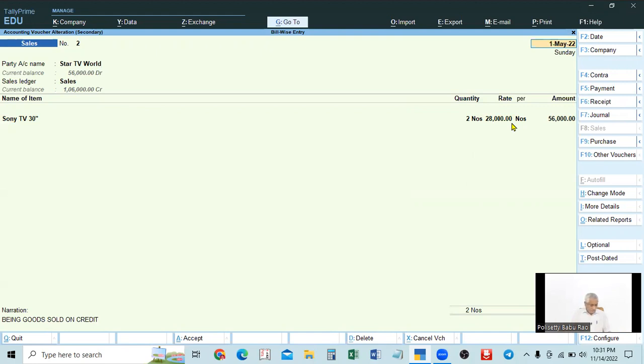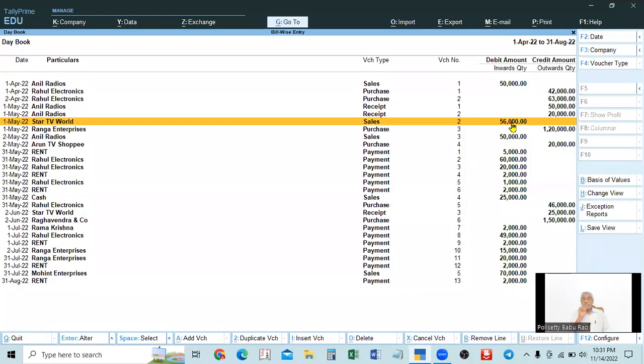Then after altering, press enter, then click Control A, then go on pressing Enter, Enter, Enter till the end, and at the end the screen will be accepted. Instead of that, simply after making the alteration, immediately press Control A. The voucher will be saved. This is the first one. It is alteration, the alteration screen. We are altering.